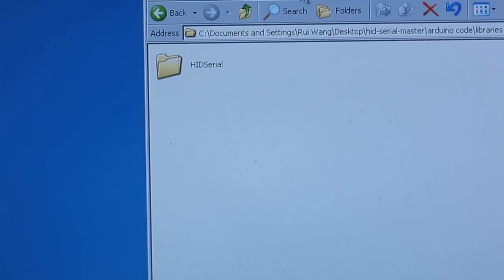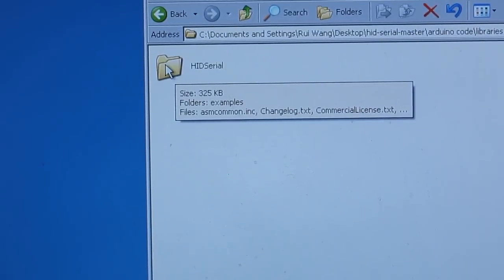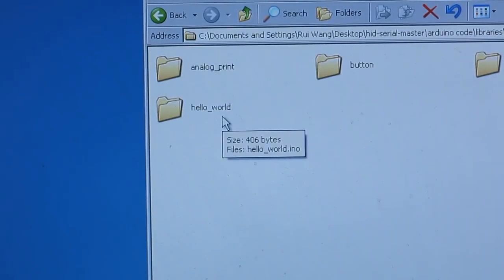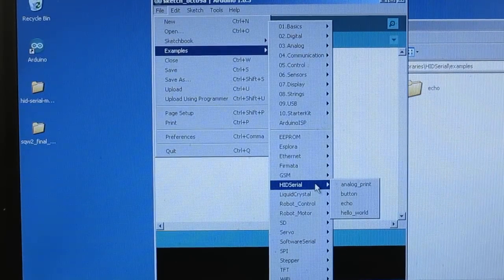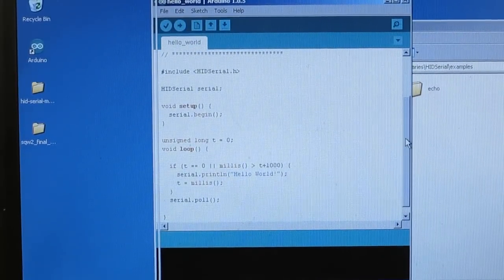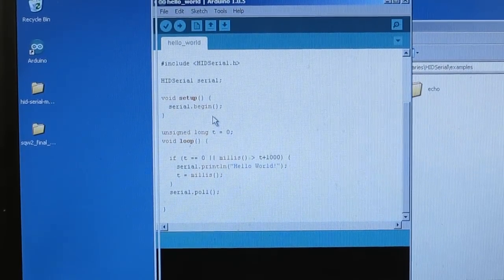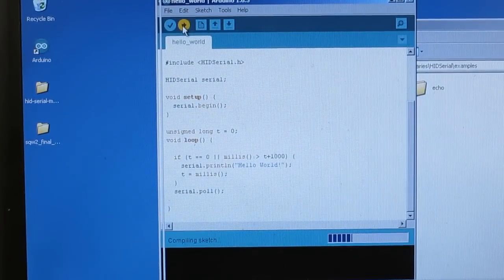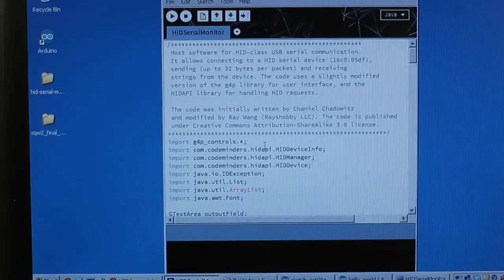To implement the USB serial communication, I wrote an Arduino library called HID Serial. And also I wrote some example programs. So let's try one of them, this Hello World program. So I'll go to Arduino and then select from the examples in the HID Serial category, Hello World. And as you can see, this is a pretty basic program. It basically prints out the string Hello World once every second. Now with the device connected and in bootloading mode, I can click on the upload button, and then this will upload the program to the microcontroller.